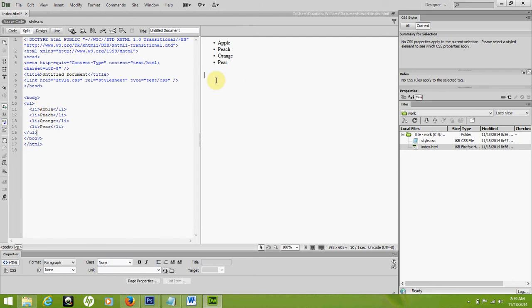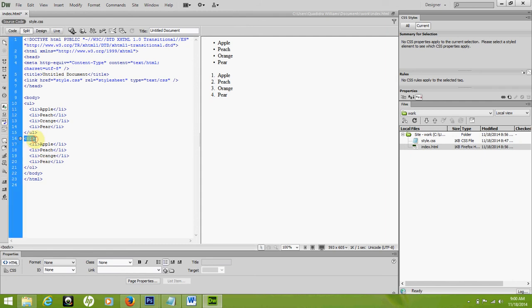I'm now going to create the ordered list. Again, I'm going to highlight the words. Directly next to the unordered list button is the ordered list button. We're going to click on that. Notice that numbers are now next to our items. If we look at our code, we have OL and LIs.